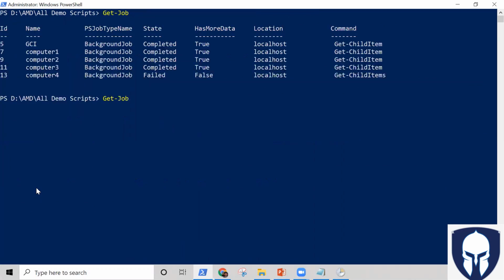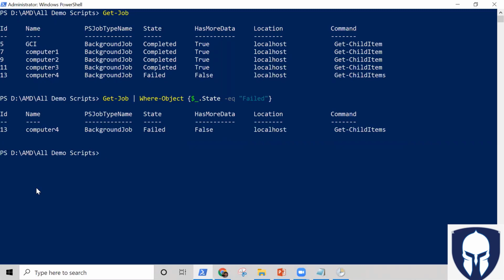Now Get-Job, and then let us do Where-Object $_.State -eq Failed. This is a kind of filter where I want to take all the jobs which failed. Usually if it failed, we would be troubleshooting that, but just for a demonstration purpose, I am going to remove all the failed ones.